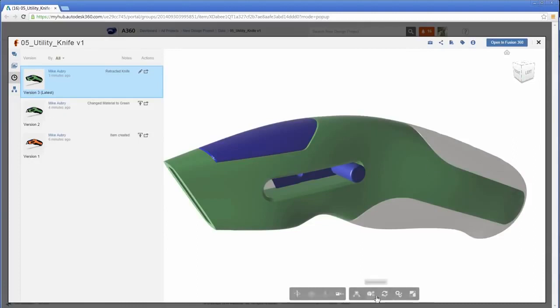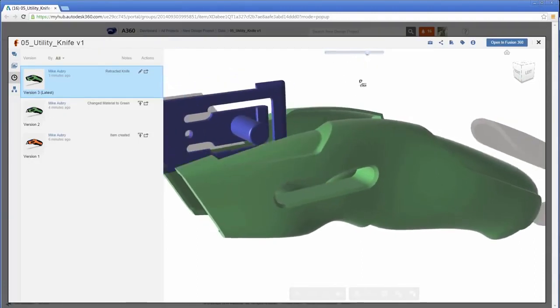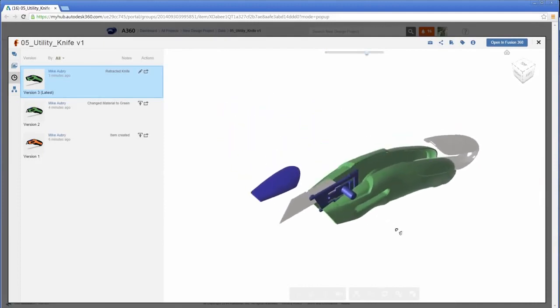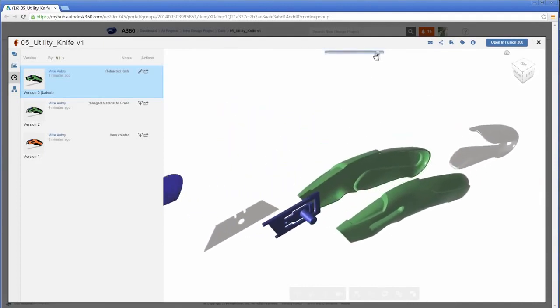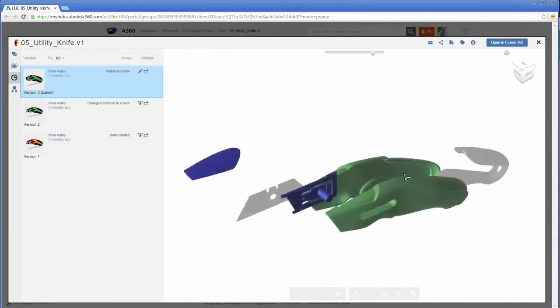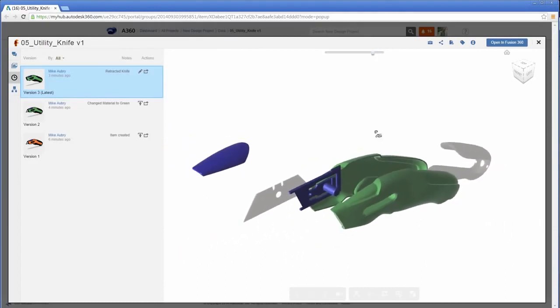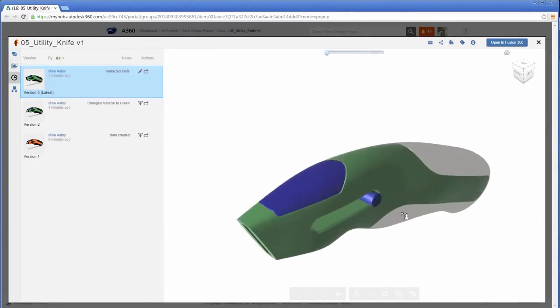Another tool within this 3D preview that can be useful for helping identify things that might be hidden on the inside is the explode command. Just click on that explode button, and then use that slider to move things in and out. And that's just another way of better clarifying what's going on in the design.